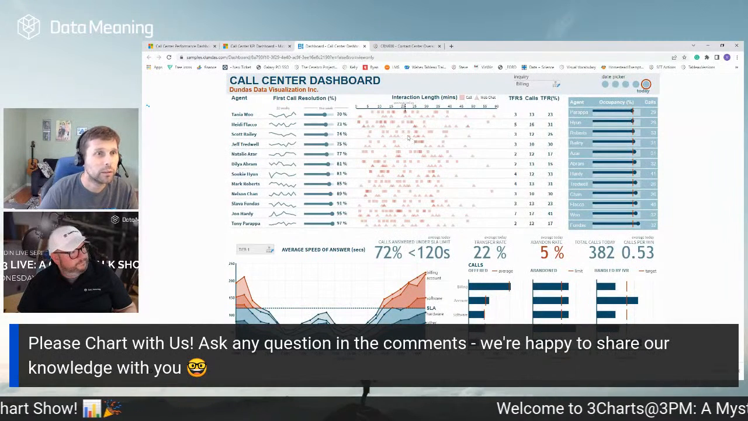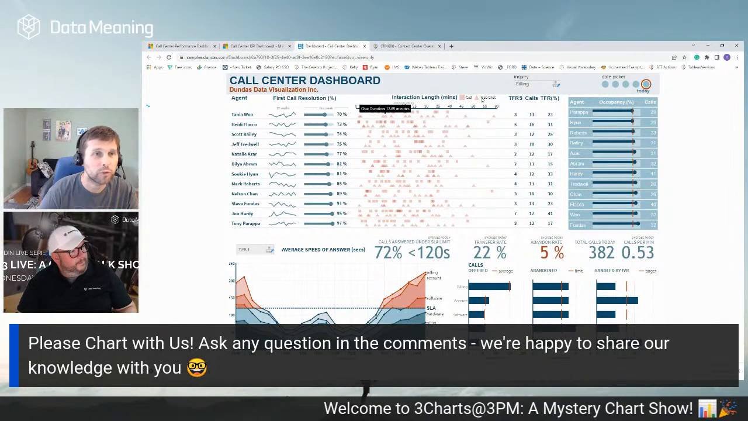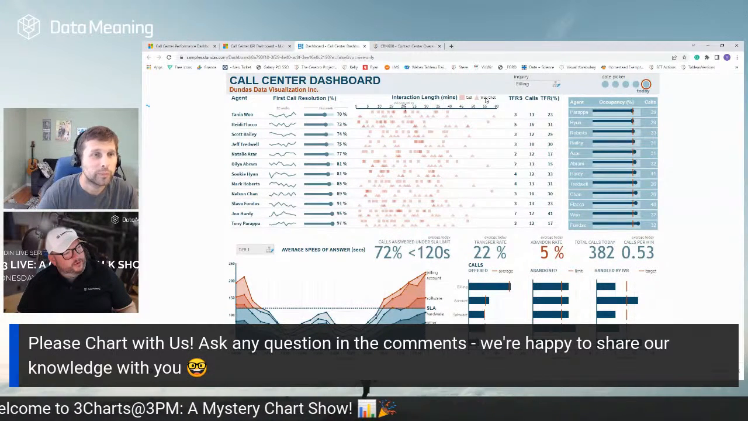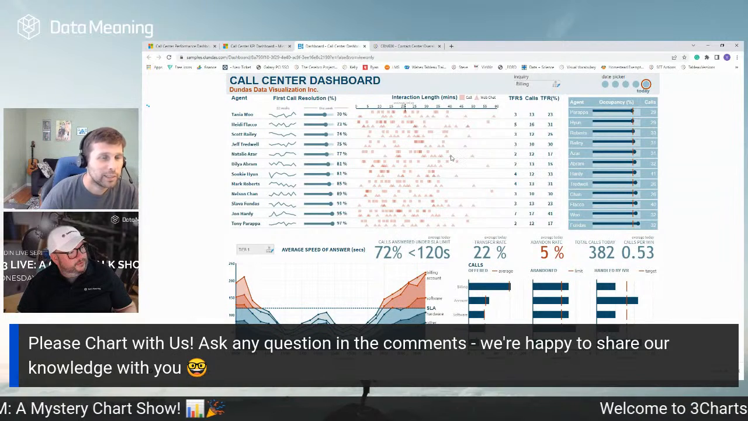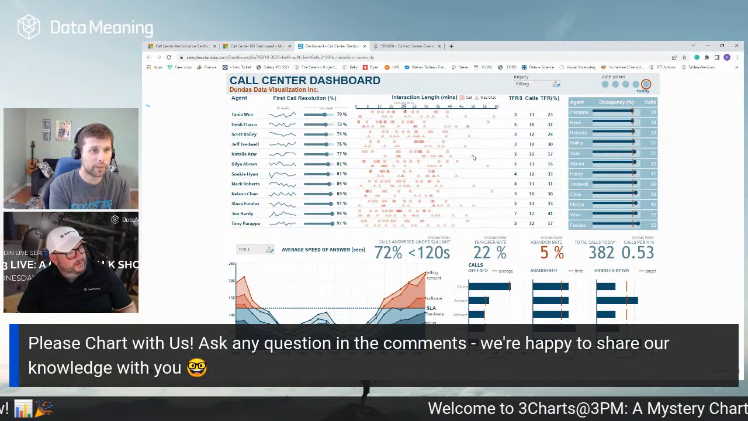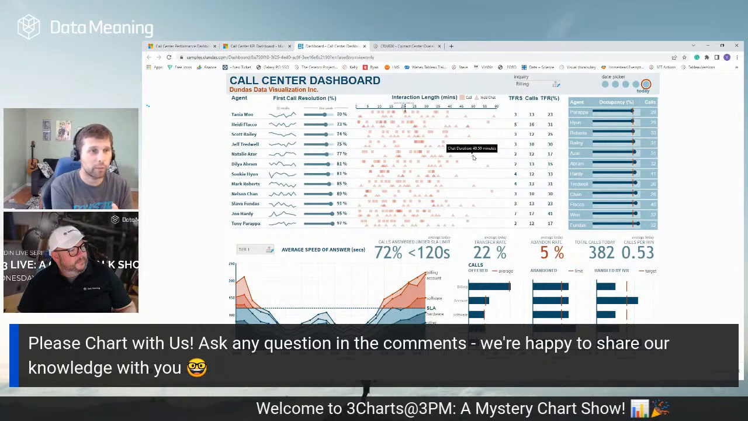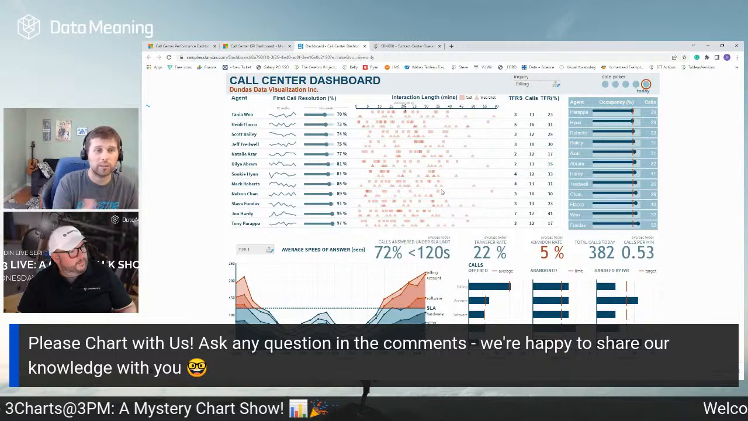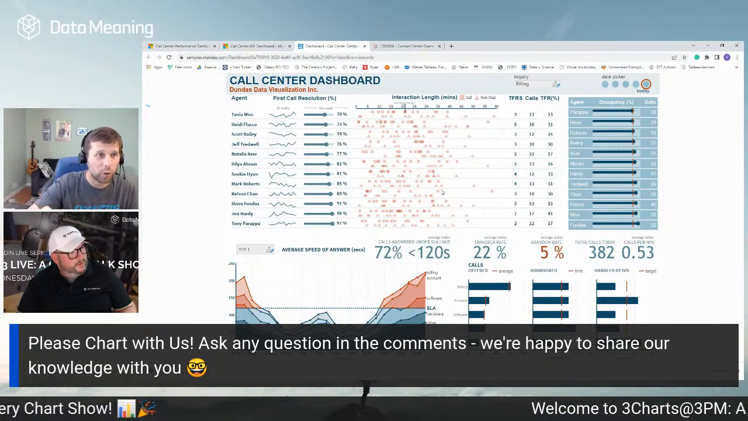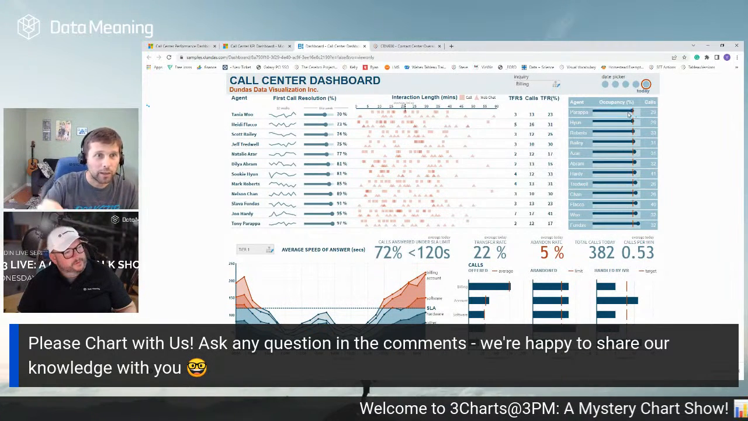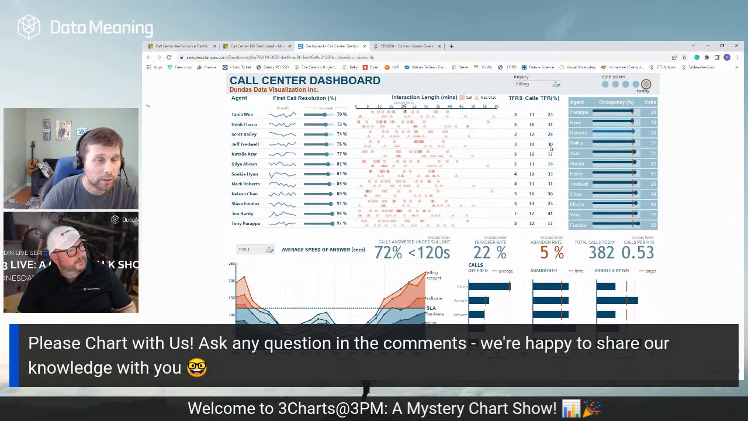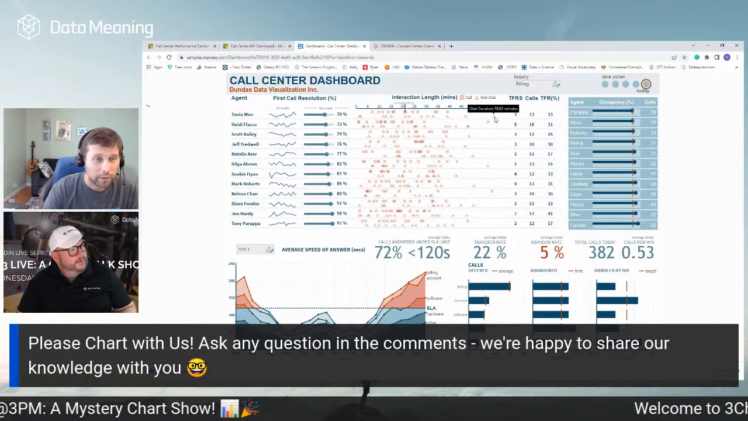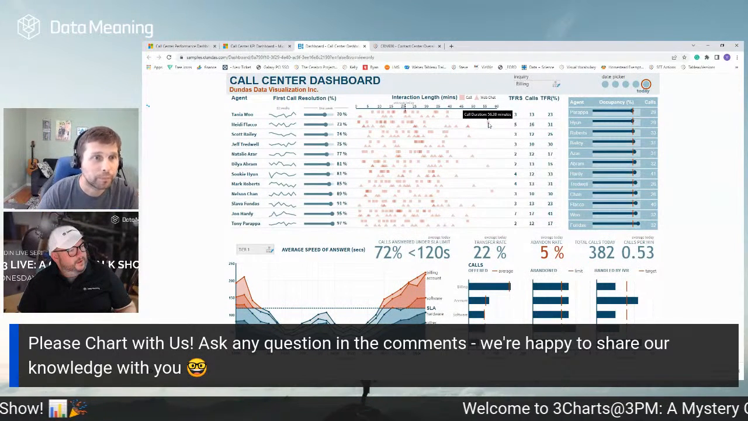Interaction length in minutes for calls and web chats. The square is a call, the triangle is web chat. It's a little hard because there are some that are really grouped together, so you can't really tell. I do like that they put it on that axis. You could see how long those went. In the upper right-hand corner, you could see that Tanya had a web chat that went 60 minutes long. And the person below them had an actual call that went nearly as long.